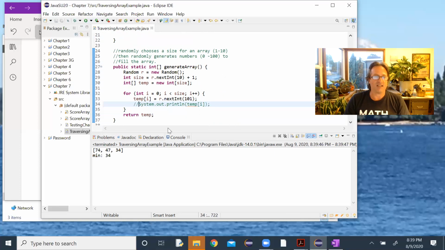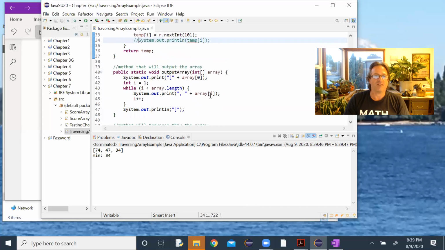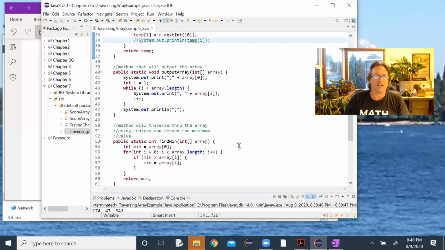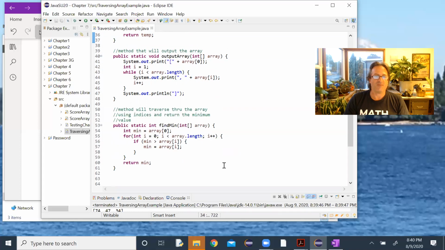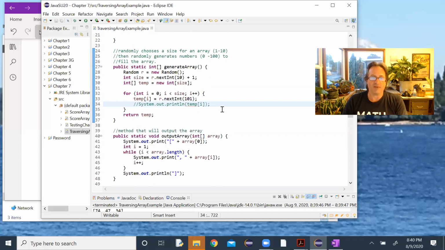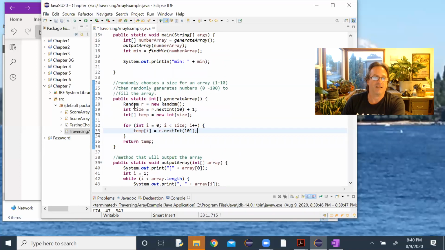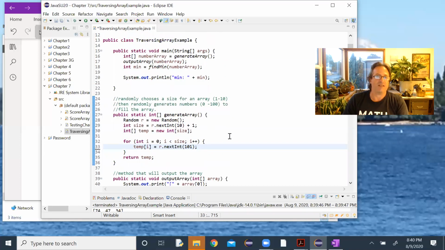I'm tempted to pause and come back with the next installment. But I will scroll down so you can see output array if you want to stop there, and find min if you want to see that. There they are. And then we'll go back up, delete that line out of there, and there's main with the generate array.